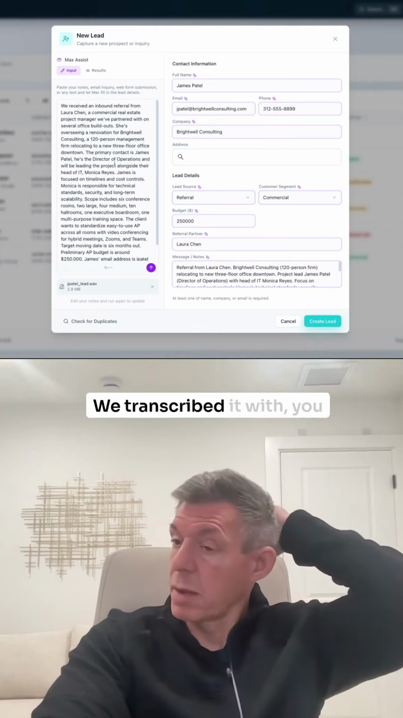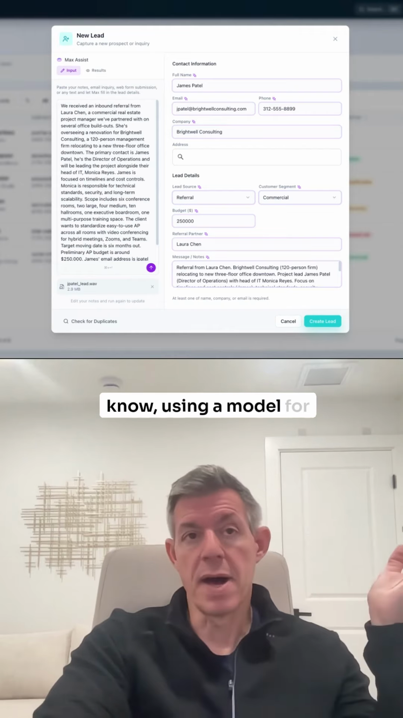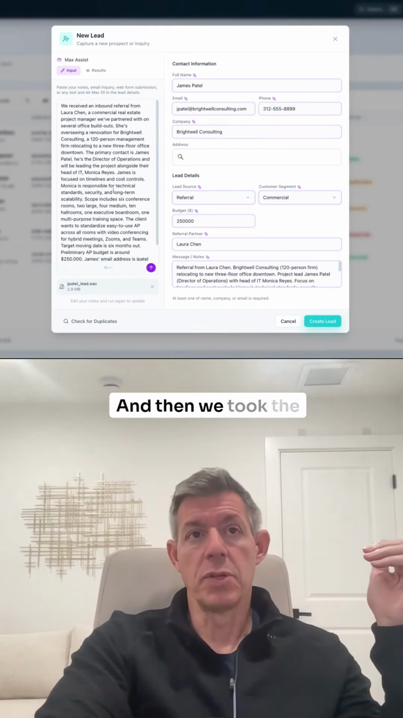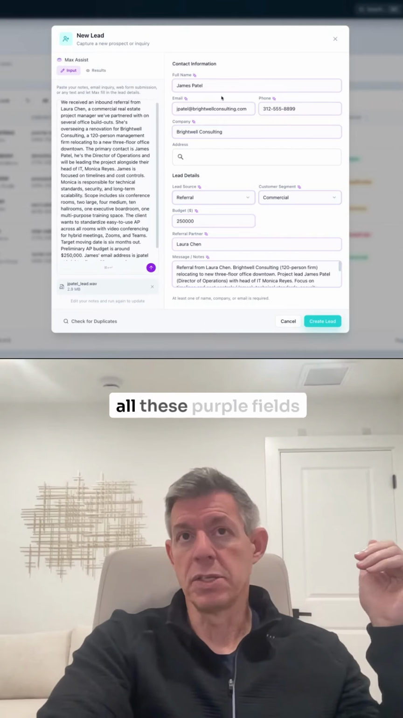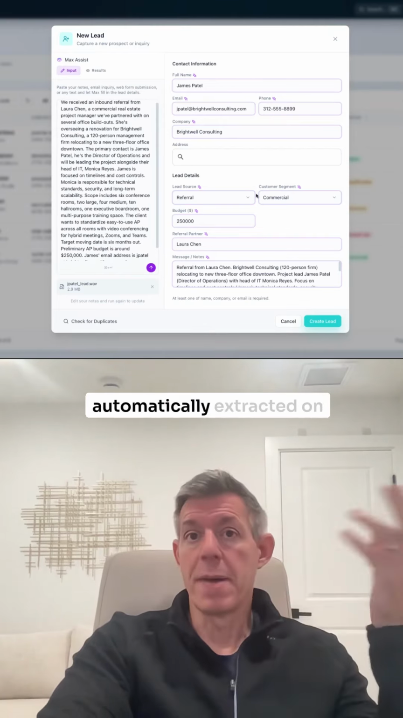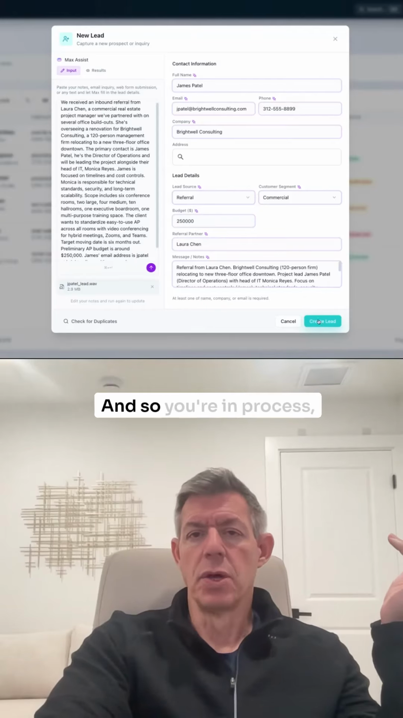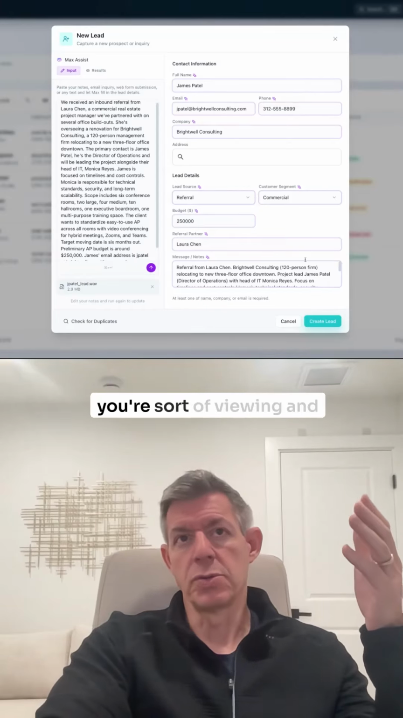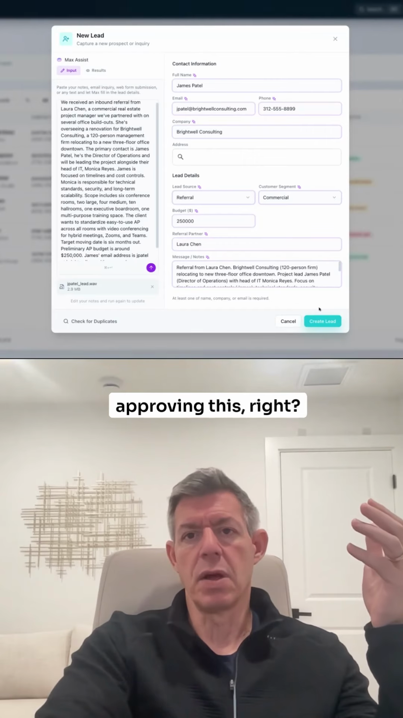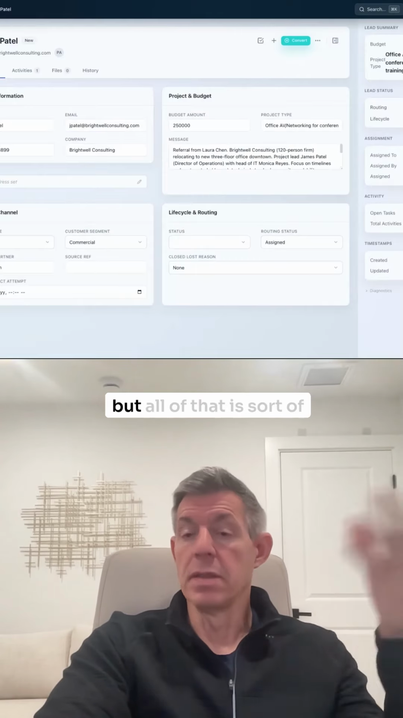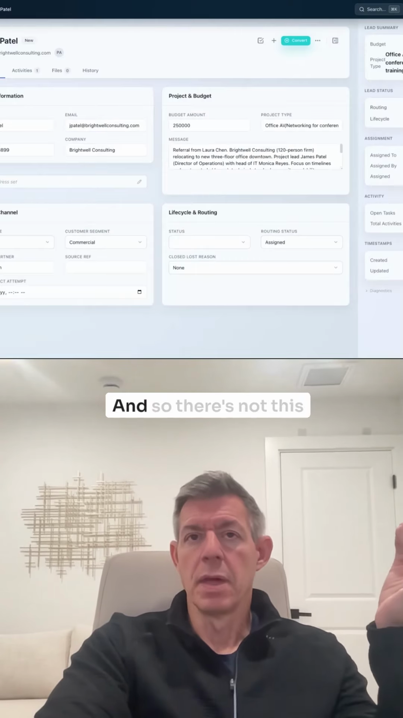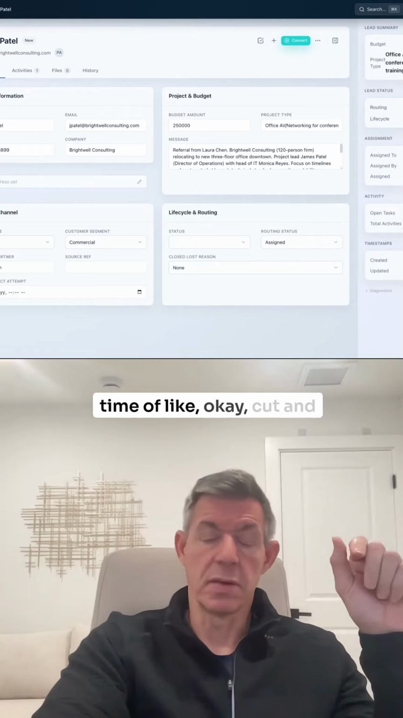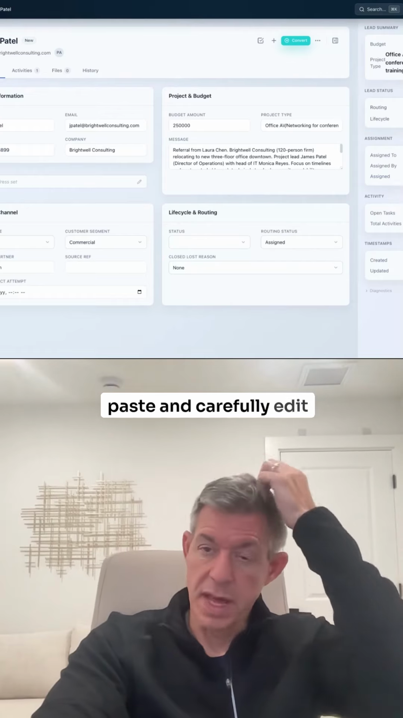We transcribed it using a model for transcription, and then we took the transcription and fed it. All these purple fields that you see are automatically extracted on your behalf, and so in the process you're viewing and approving this, right, to create a lead, but all that is automated. And so there's not this time of, okay, cut and paste and carefully edit stuff.